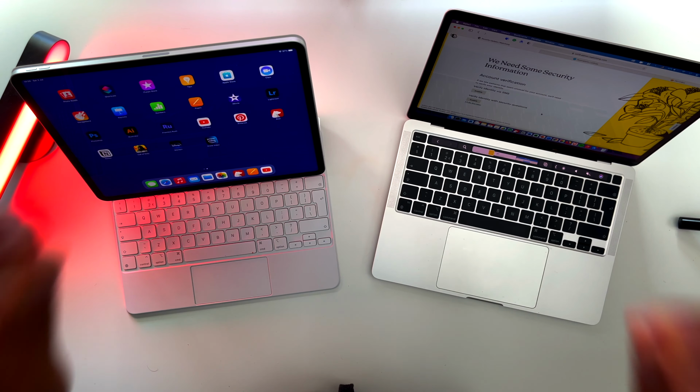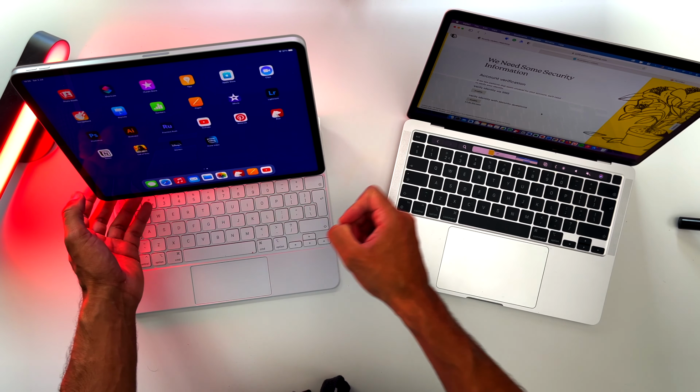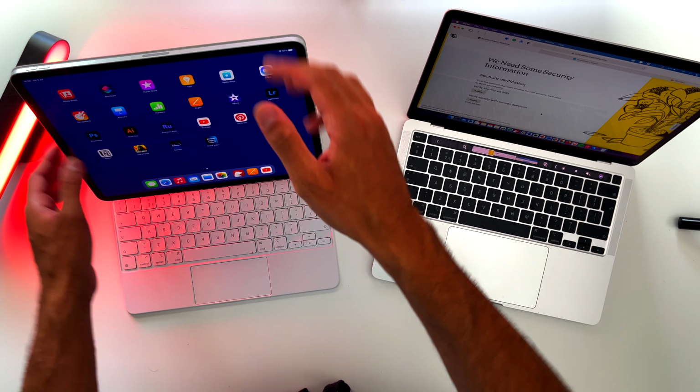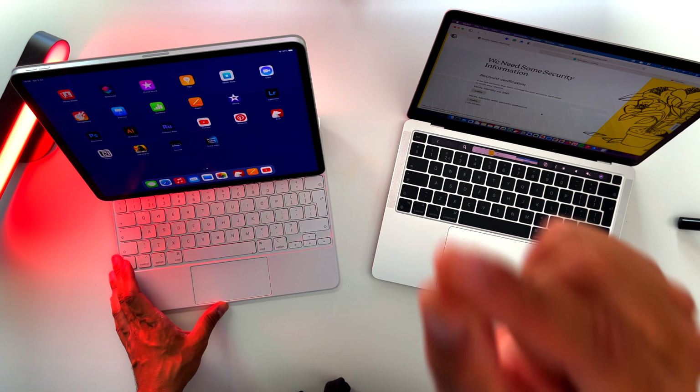And if I can just give you one piece of advice, if you are a student, if you are writing a lot of stuff, if you make a lot of notes, then definitely go for the iPad. This one will serve you a lot, except if you are a programmer.